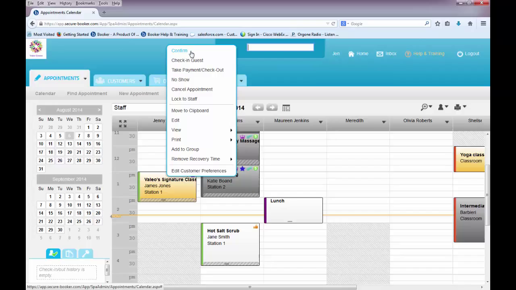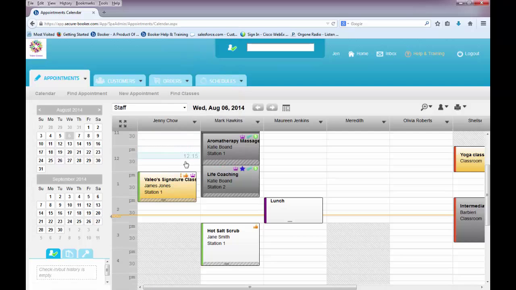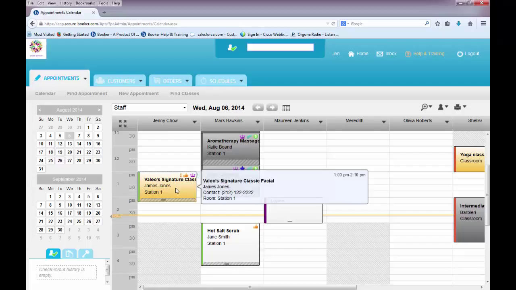First is Confirm. Select this option when confirming an appointment for a customer by phone. Customers set up to receive automatic appointment notifications will have the option to confirm appointments within their confirmation notification.